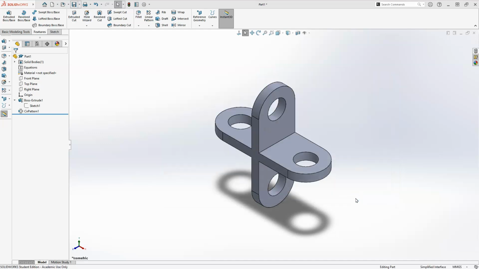Now, I just saved mine as example 1. Remember, it's always common practice to save it as what you want it to be, as far as the part number or drawing number or stuff of that nature. All right, while I have this part here, there are some other things that we need to do to start setting this up.